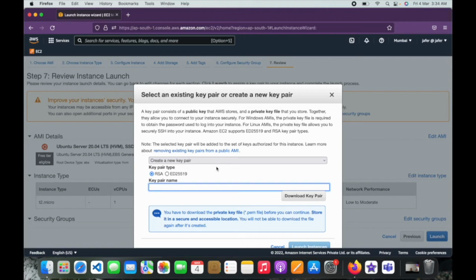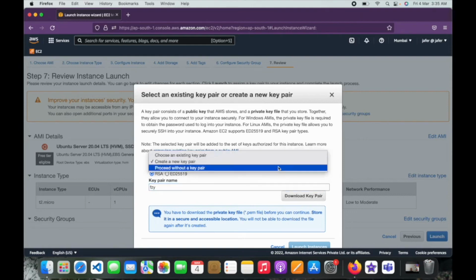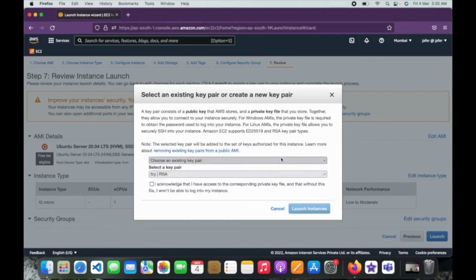Okay. So what we'll do, we'll just give some name and then choose what authentication we need. So I'm going to give in FZY and I'm going to give it an RSA authentication or RSA key format, and then I'm going to hit on download key pair. Okay. Once the key pair is downloaded, we'll be able to launch our instances. So since I have a key pair already with me, I'm going to choose an existing key pair. I'm going to click on, I acknowledge that I have a key pair, and then I'll click on launch instances.